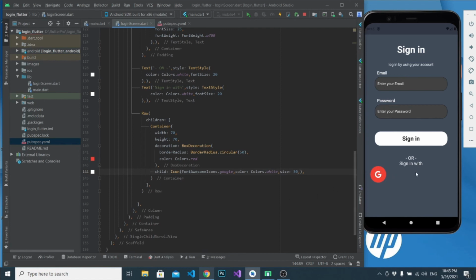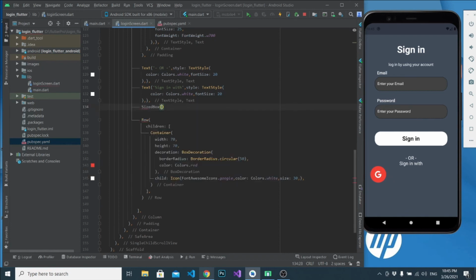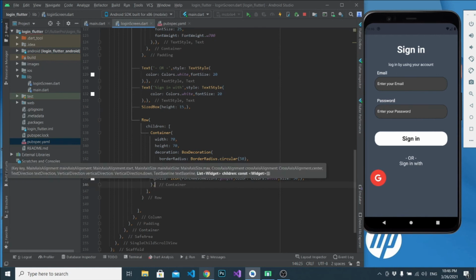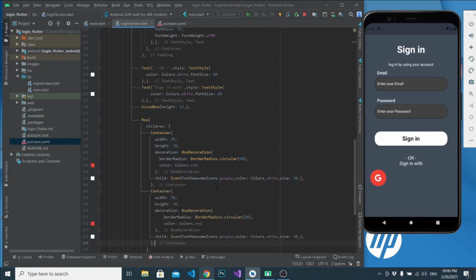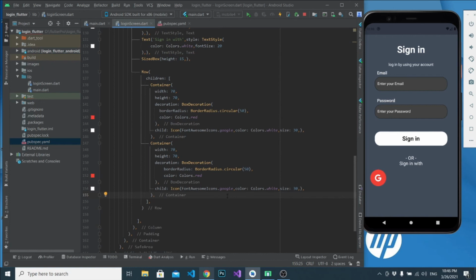Now I will be using this same container to add this in the other element right here. But before that, I want to add a SizedBox with another amount of height, let's say 15 pixels, to push it down. And then I will be adding another container. So here the container, copy and paste, and we will be changing only two things. The first thing will be the icon itself, so I will be using the Facebook icon, and the color, let's change that to blue.